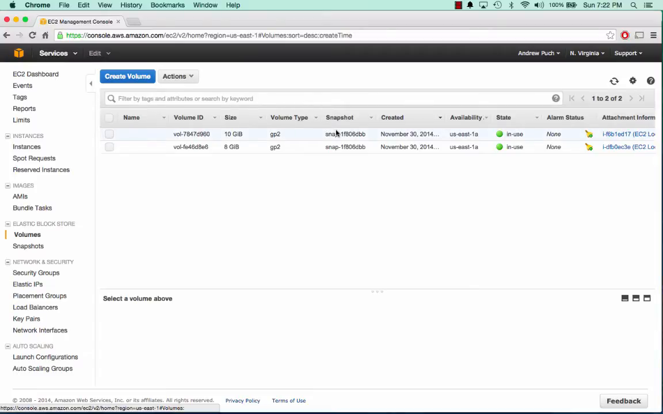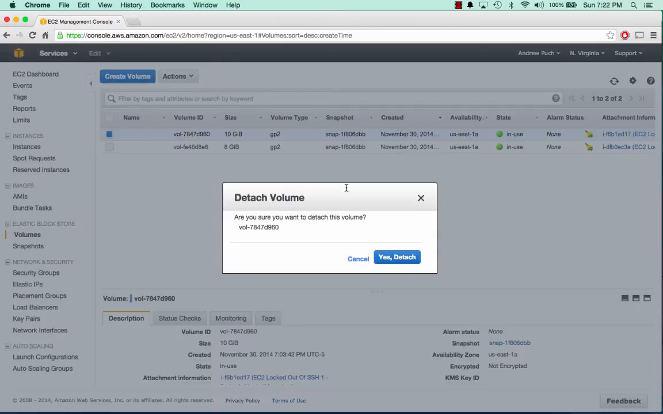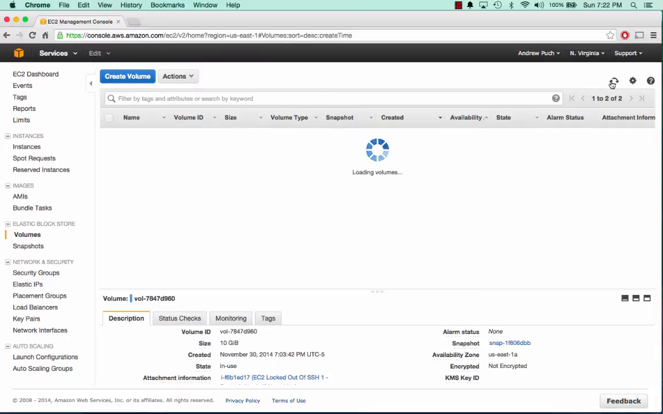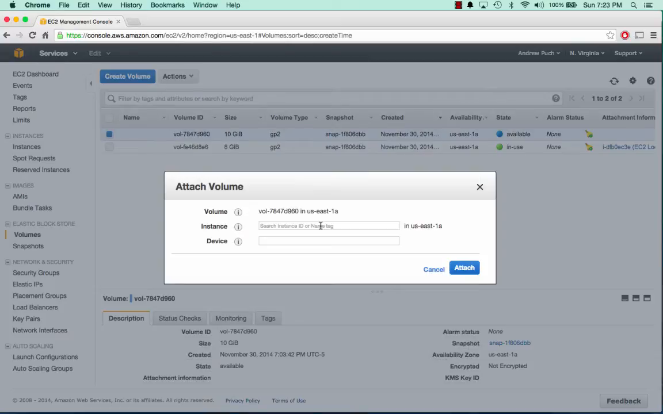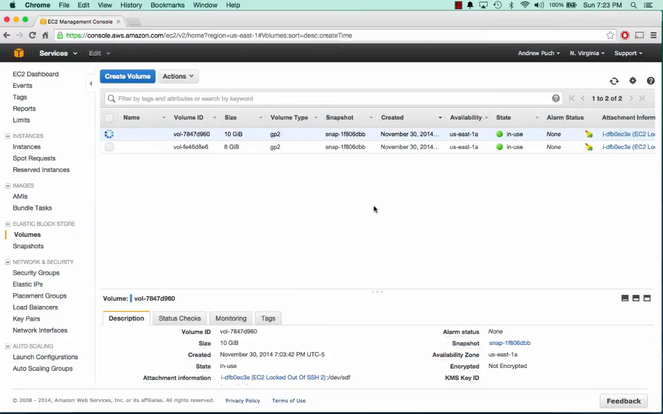We're going to jump over to the volume section. This is the broken one. I made them two different sizes just so I could tell them apart. So we'll detach the volume. This will take just a second. And now we're going to attach it to the running server. And you can leave this device here, that's fine. This will take just a second to attach.